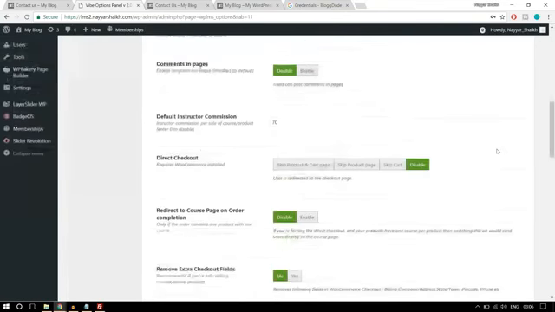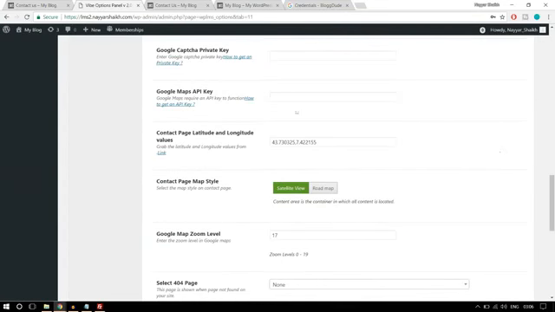Here we have different options. Just scroll down and let's see what option we need. So here we have Google Maps API key. Just paste in that API key over here. And now here you have to paste in the latitude and longitude of your location.